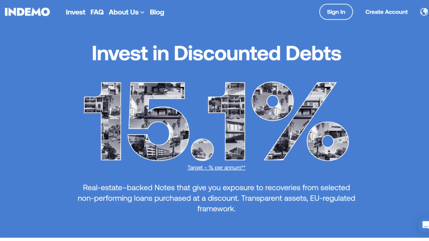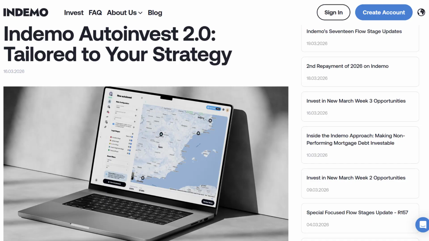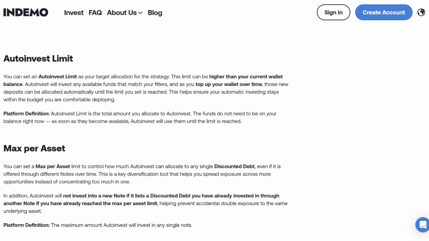INDEMO already had an Autoinvest tool, but it was very basic and, practically speaking, useless. Autoinvest 2.0 brings 4 very important new features compared to the previous version. The first, we can set an investment target higher than the money we currently have on the platform, something the previous version didn't allow. The second, Autoinvest will no longer invest in a note it has already invested in. This is fundamental for properly diversifying our portfolio.